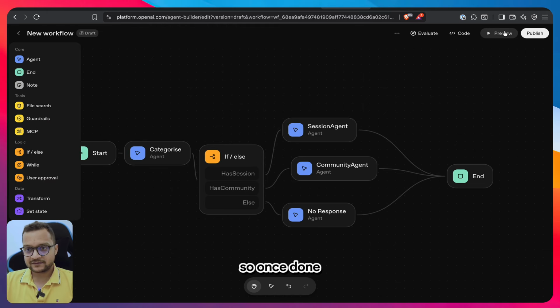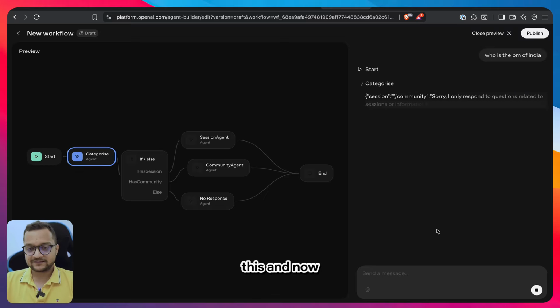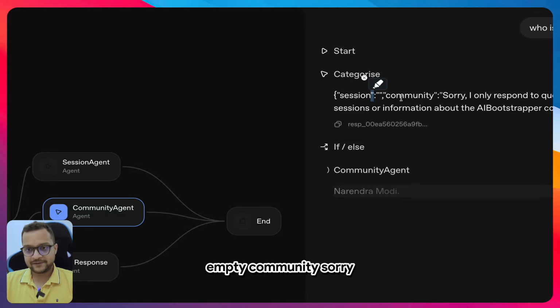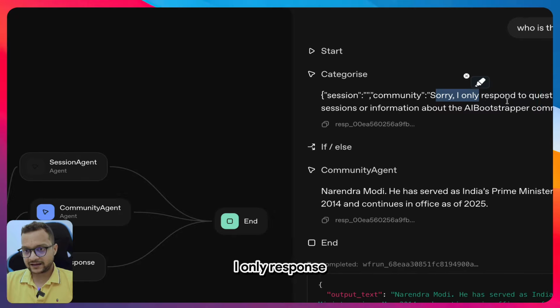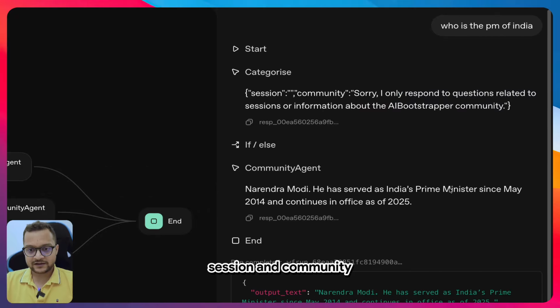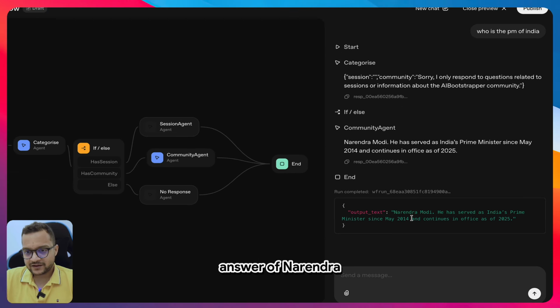Okay, so once done, let's once again ask who is the PM of India. I just said this, and now you can see it says session empty, community: sorry, I only respond to topics related to session and community. And the answer, oh, it's giving the answer of Narendra Modi.